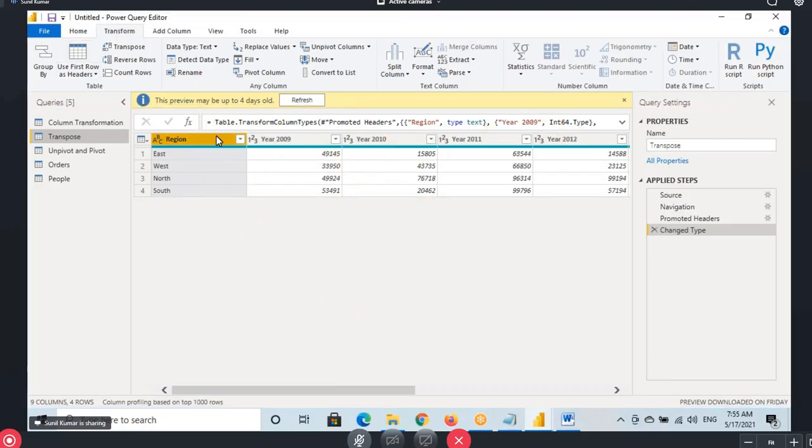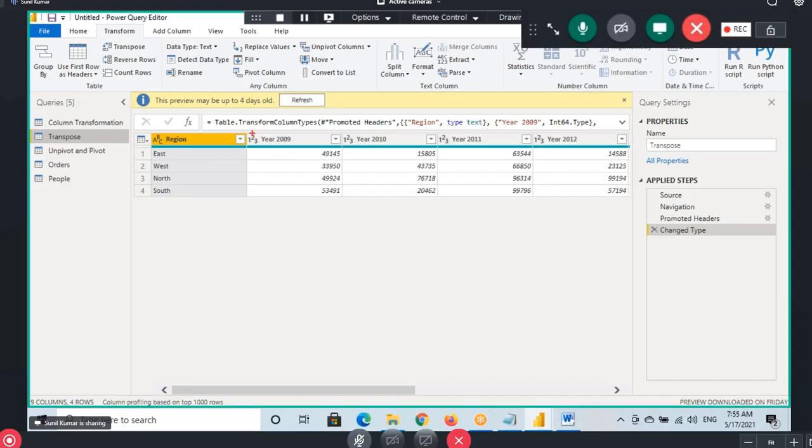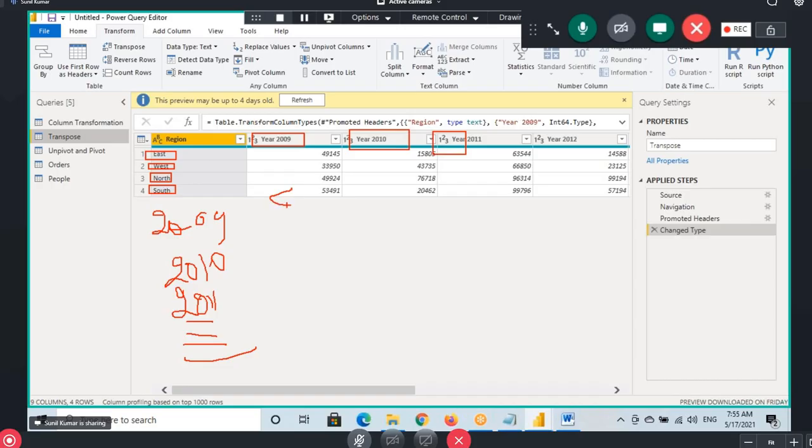Fine, guys. Let's continue. Now I need to bring the years to rows. Whatever years I have in the columns, I need to bring that 2009 year into one row, 2010 year into one row, 2011 year into one row. Like this, each year I want to bring to the rows. At the same time, I want to take regions to columns. East region into one column, west region into another column, north region into another column. So this time the requirement is, I have a table like this. I want to convert this table exactly like this.